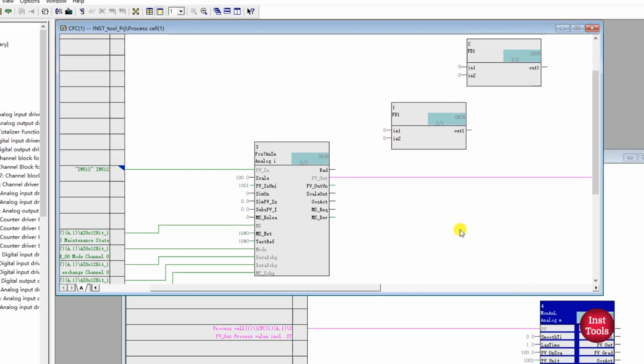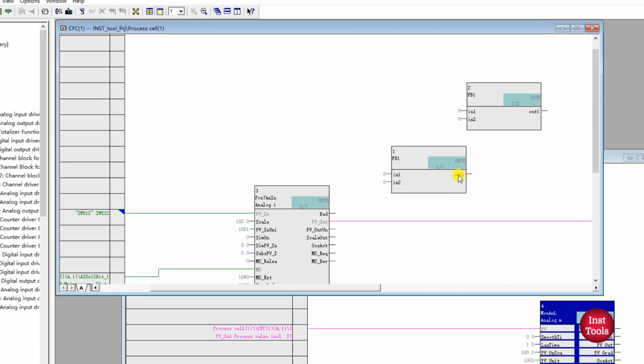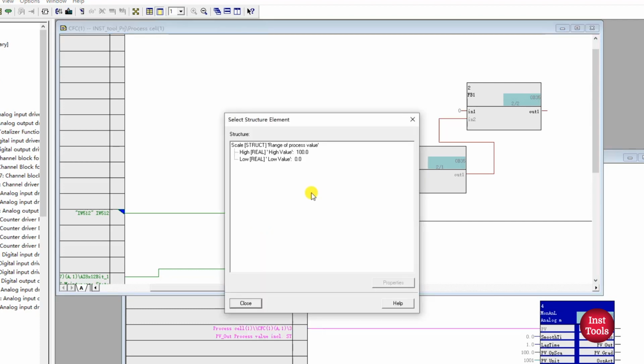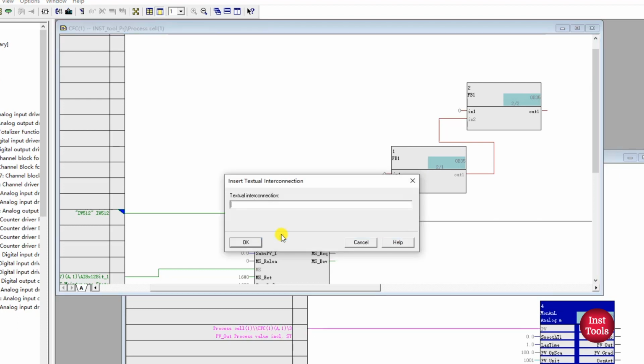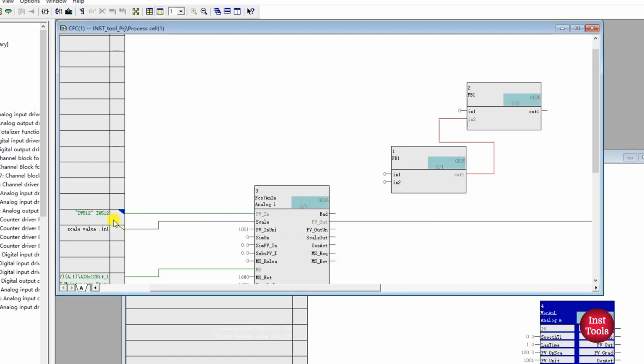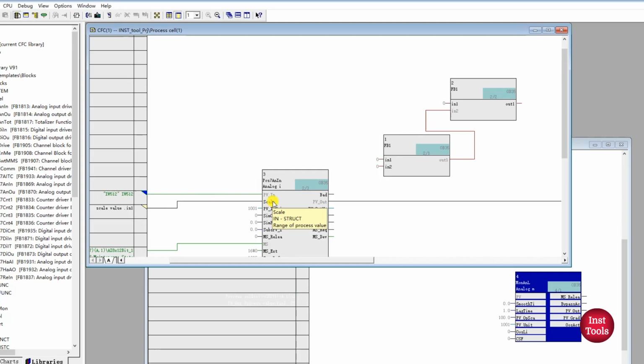Furthermore, I already told you about block to block interconnection in the same chart, hardware configuration interconnections, and chart to chart interconnections. Then there are textual interconnections, like we can do here. If it is going to be in the future, we can just mention scale value dot IN1. If that is my name for the further interconnection, it will be shown in yellow color. If that block exists, it will automatically close the connection.